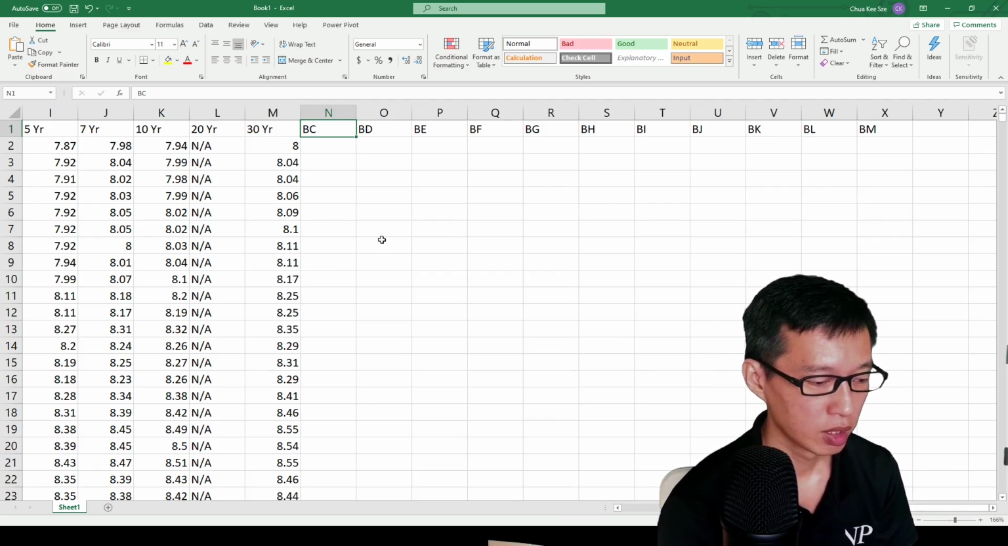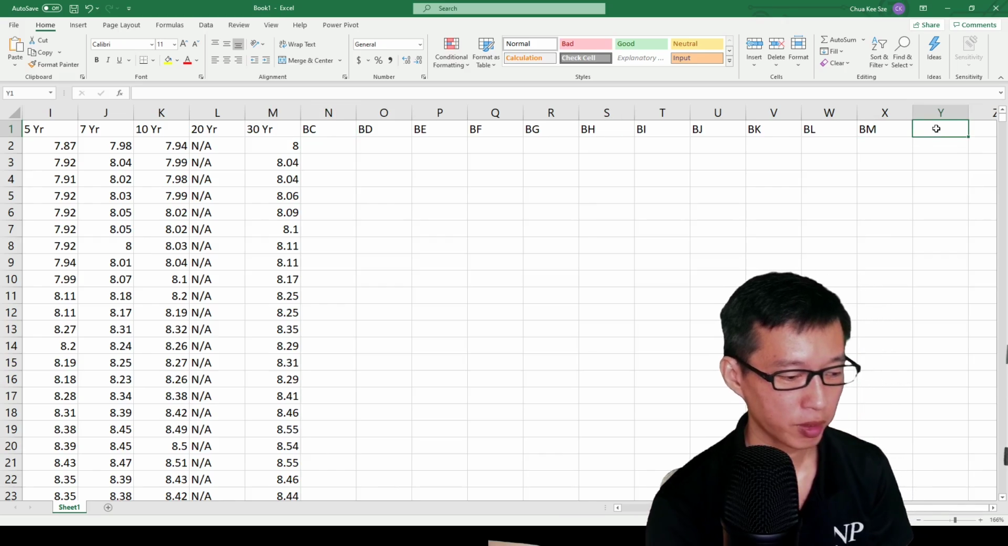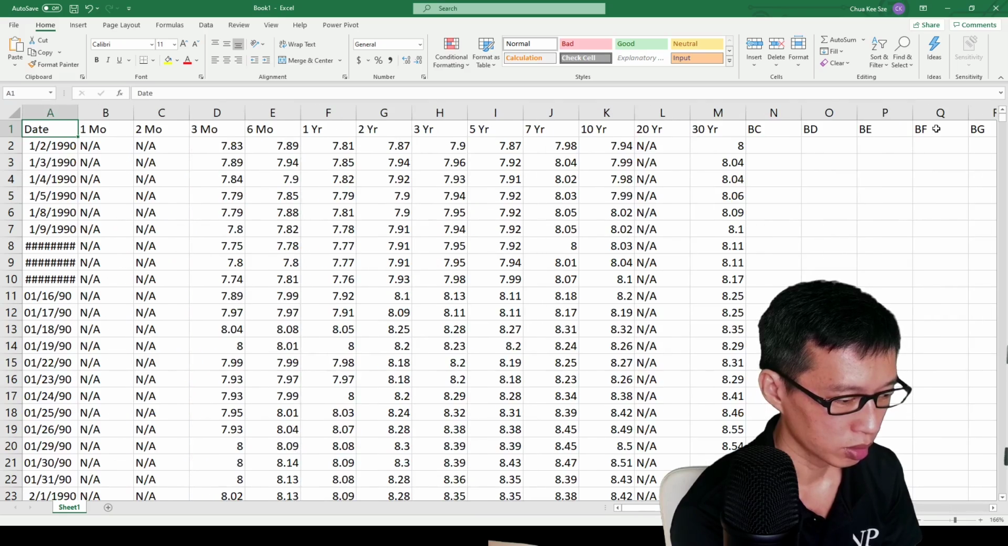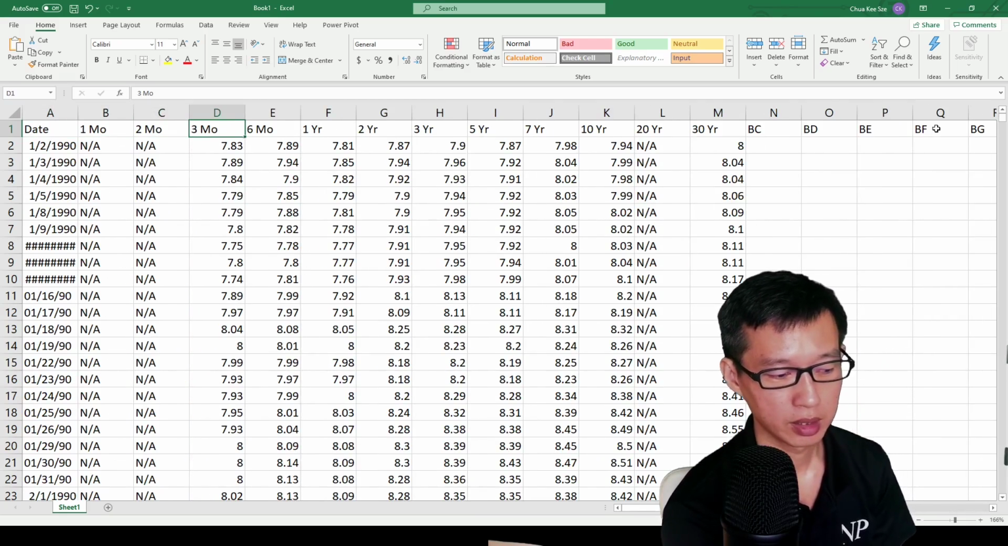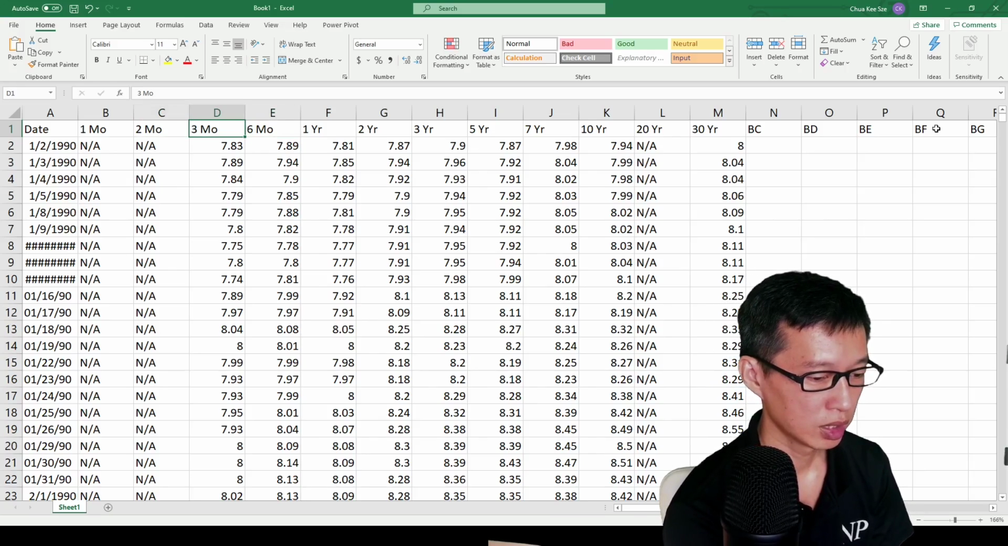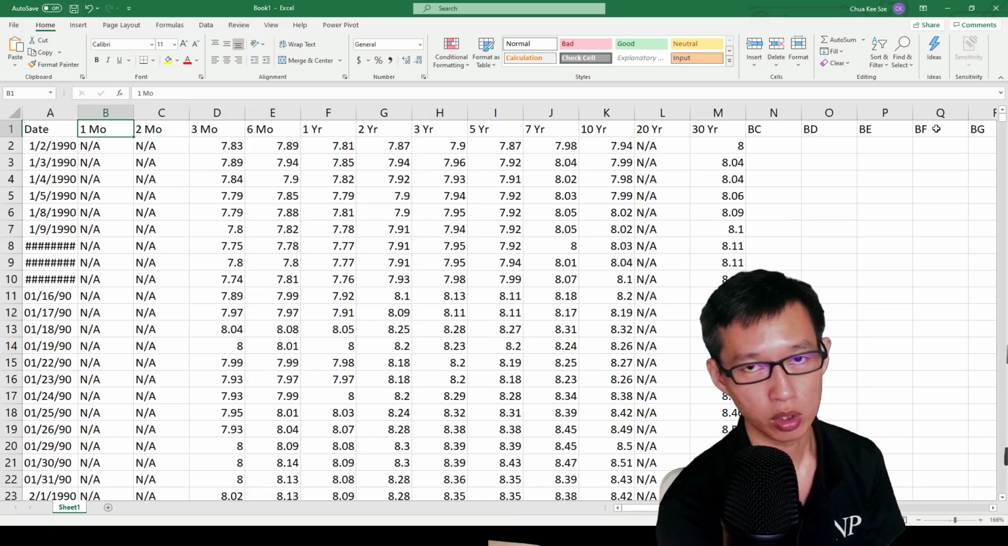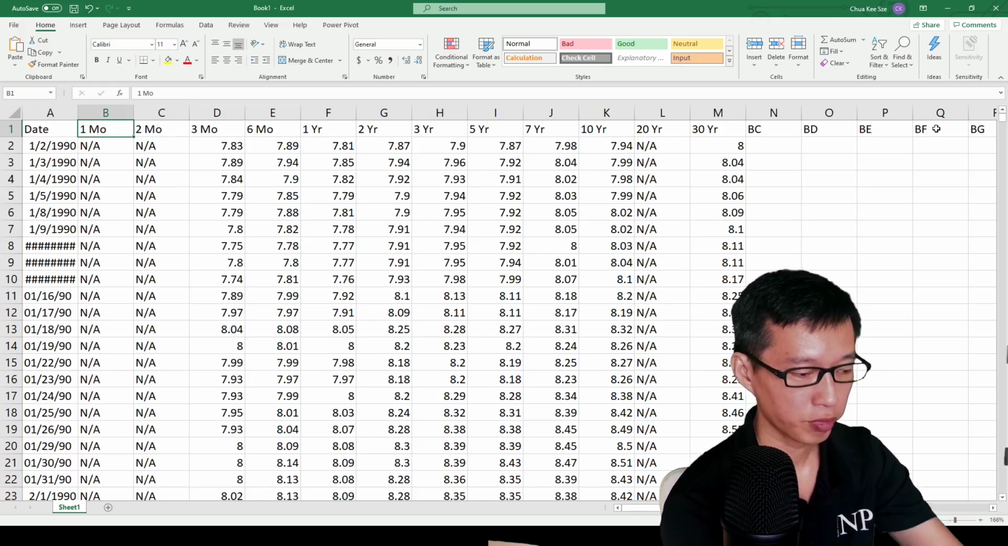Now let's repeat this for the second month as the reference, the 2 month as a reference. Now this time, I'm going to label my column as C and then D, or C and E, up to C to M. There's no longer a need to do C to B because we've already done that for my very first 1 month reference.